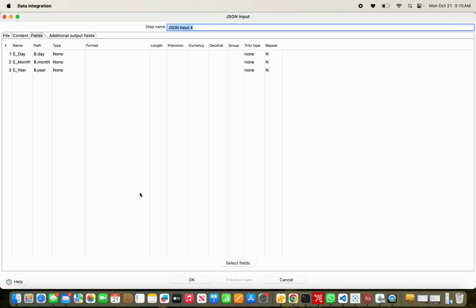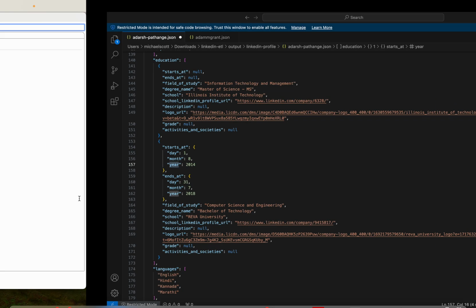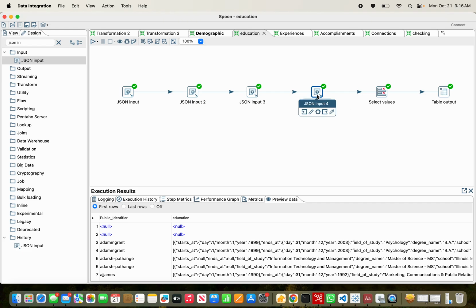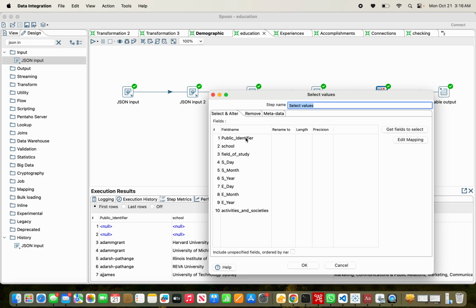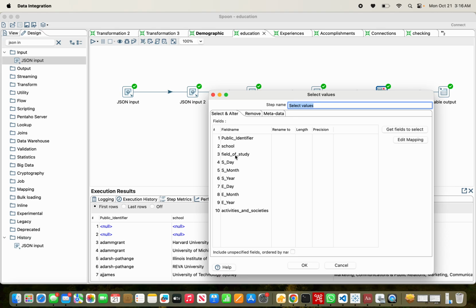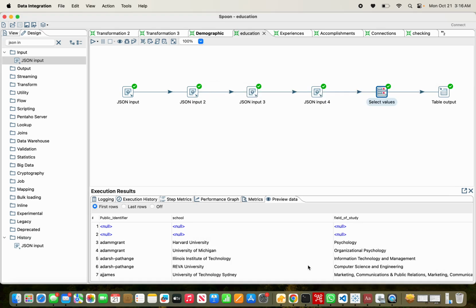In the same way, end date also has another nested object. So we have created another JSON input for extracting the day, month, and year attributes. Again, here we have used select values. The reason we are using select values is to filter and modify the data fields. We can select whatever data we feel is required, and we can ignore the data if we don't feel it's required for the visualizations or any operations. So I have selected the fields which I felt were important to use in visualizations.